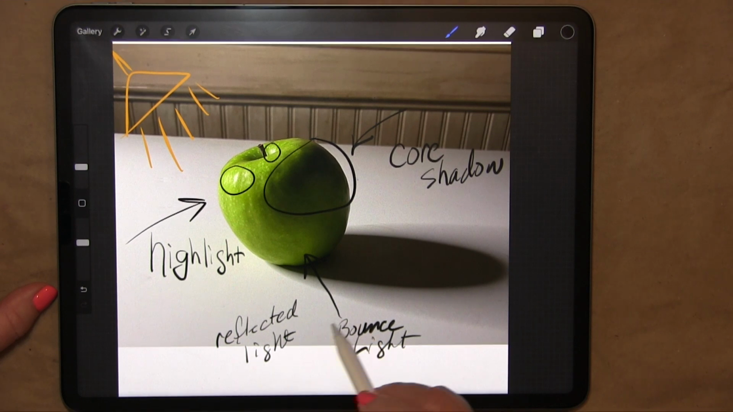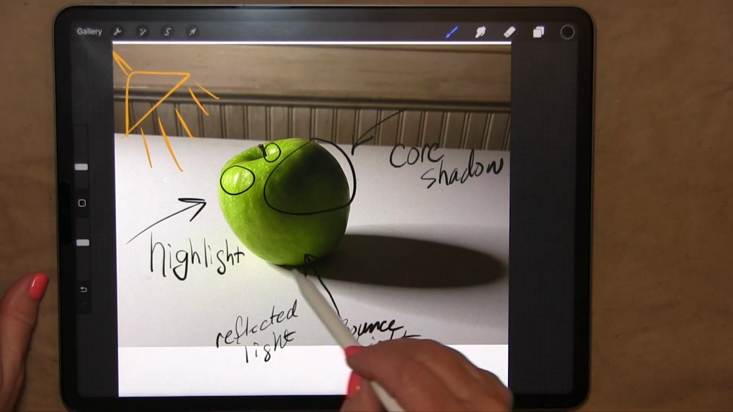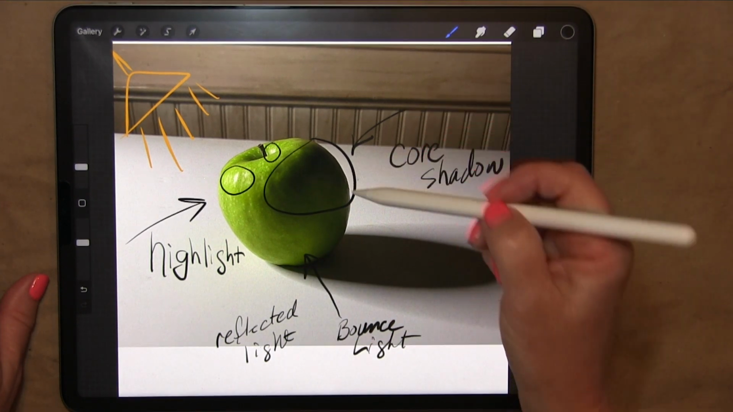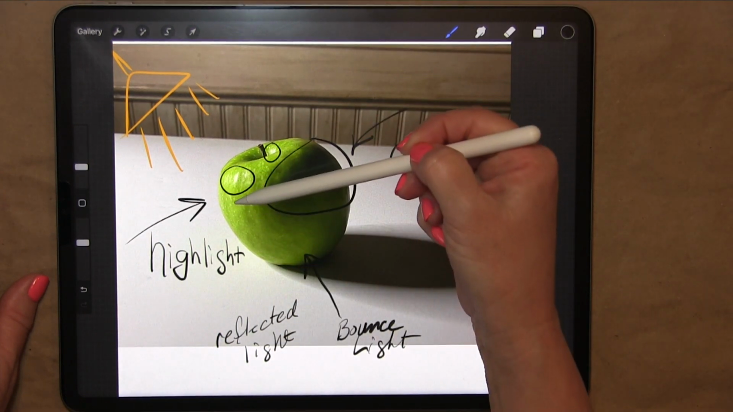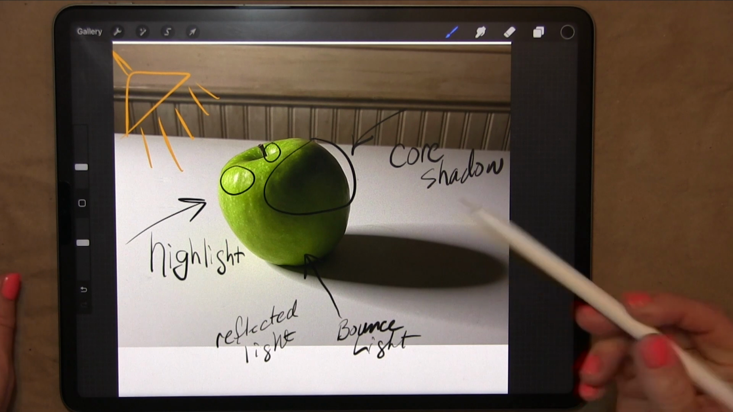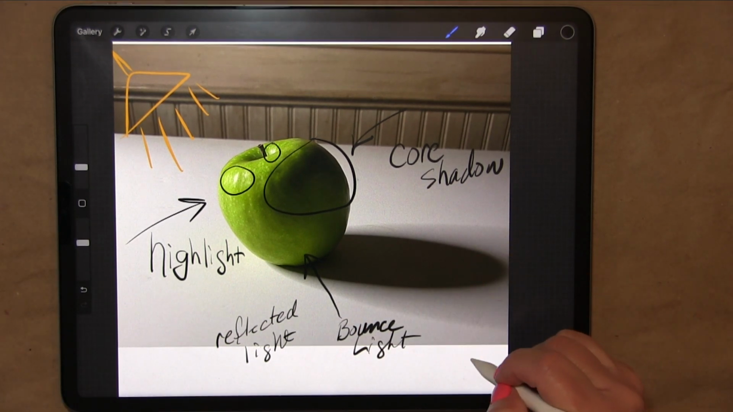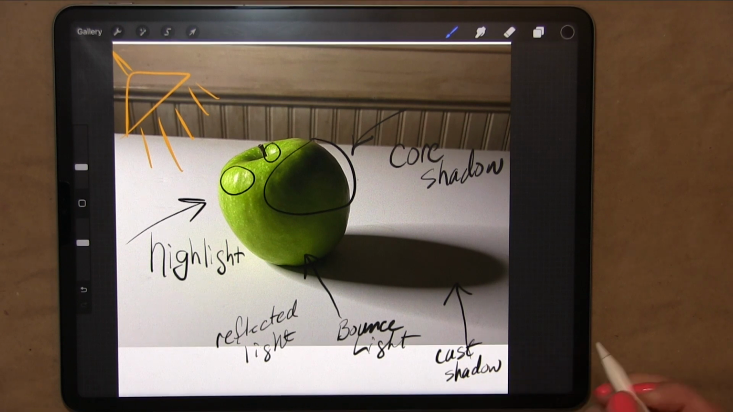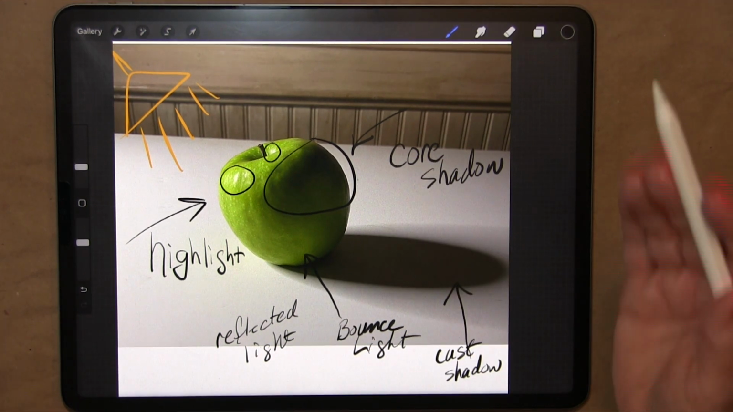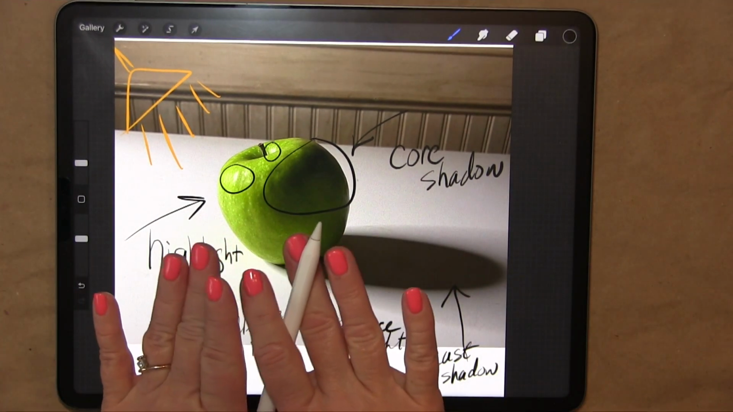Okay, because it's bouncing, the light is coming down, it's bouncing off of this, and it's pushing back on to our apple. So we have the core shadow, we have the highlight that is this and this, but then we have the gradation that goes from here to here, and then we have the cast shadow. Here is another thing that we have. This is called cast shadow on our apple.